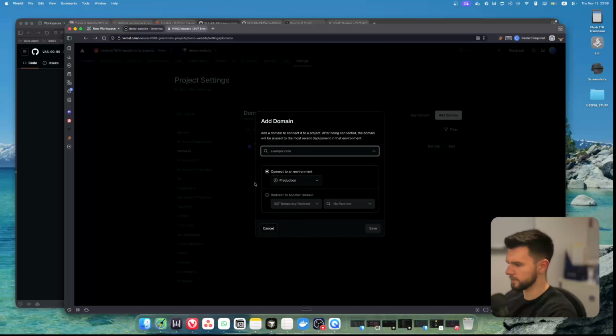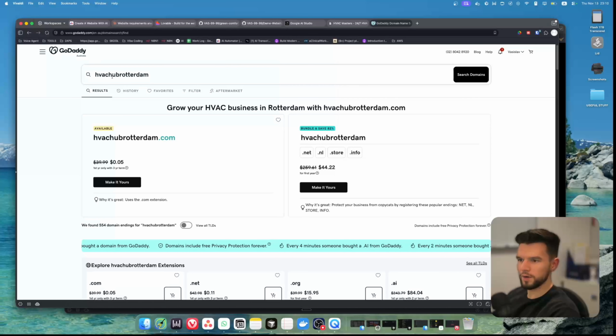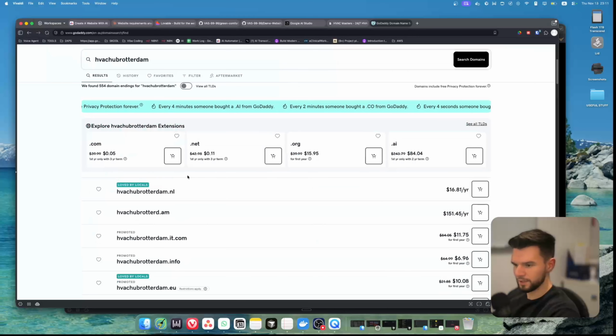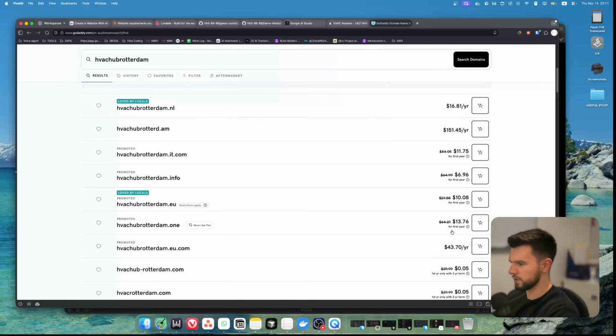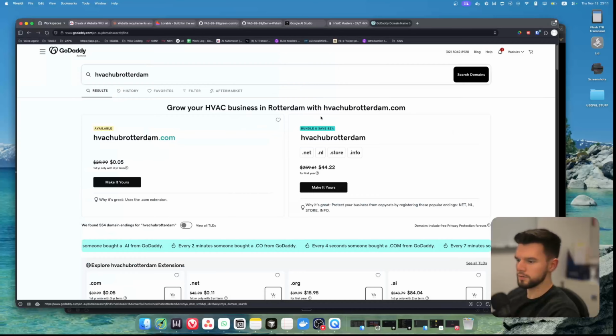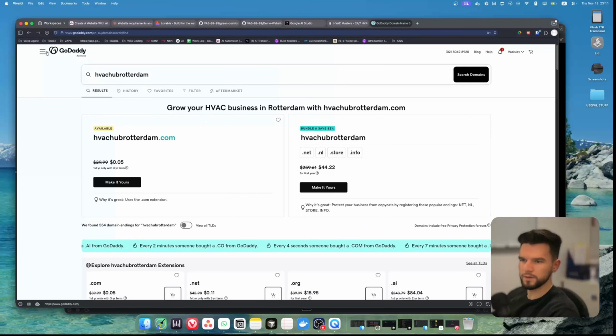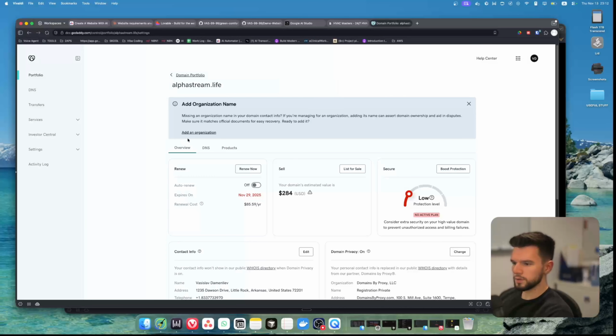So let me find something that I have on GoDaddy, for example. You can get HVAC Hub Rotterdam for 0.5 cents for the first year, or some other cheap domain. But anyway, I'm gonna use some domain I already have that's going to expire soon. Great, so I found this domain that is going to expire soon.